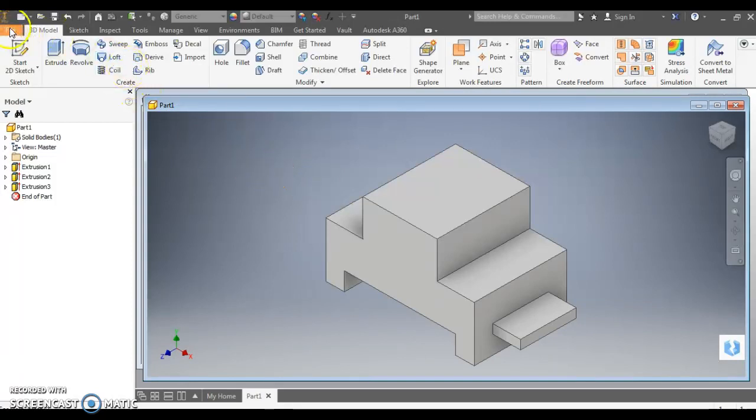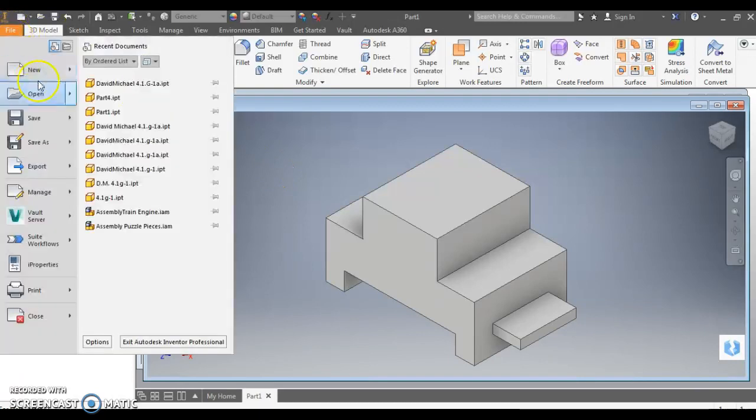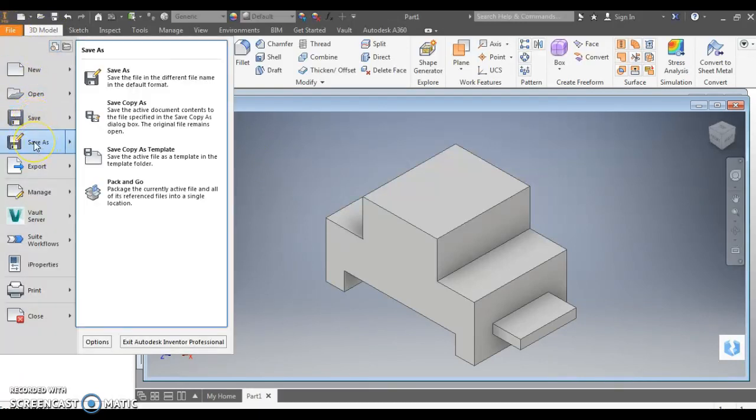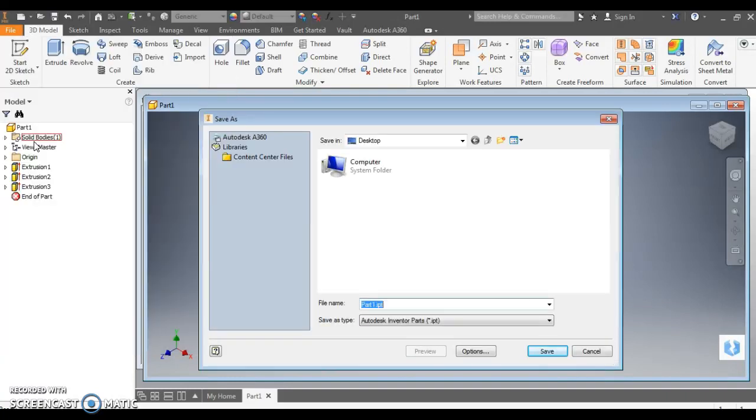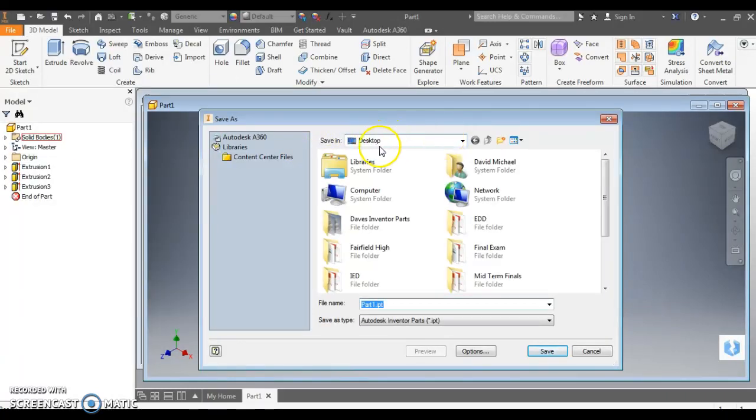So you're going to come in here, you're going to hit the File button, come down to Save As. It goes to the desktop. The part name is your name, space, between your name, another space, the activity number, which is 4.1.G, then a dash, the problem number, which is 1A.